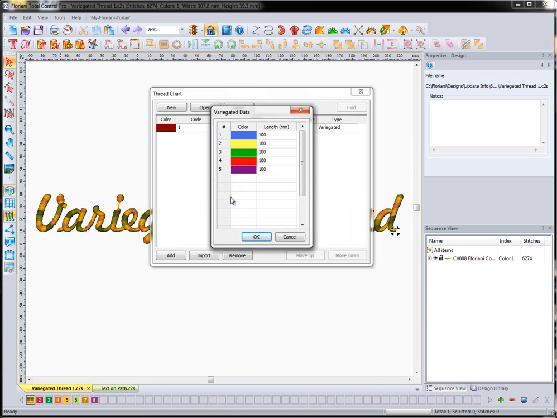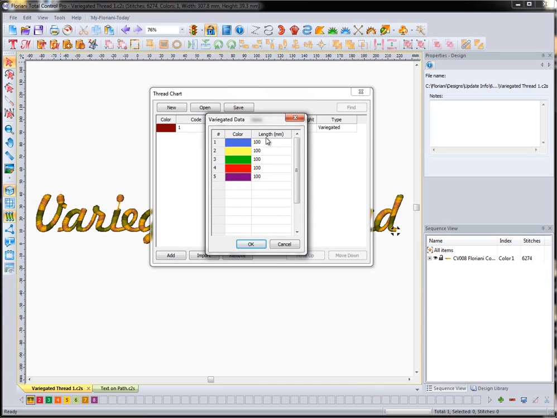color. Now the unique thing about this thread chart creator is you'll see right over here, it says length in millimeters. If you measure the thread and you measure how long this color blue is before it transitions to yellow, you can actually put that amount in here and it will give you a pretty accurate viewing of what that thread will look like inside of the software, and so that when you sew it out it should be a pretty good representation.